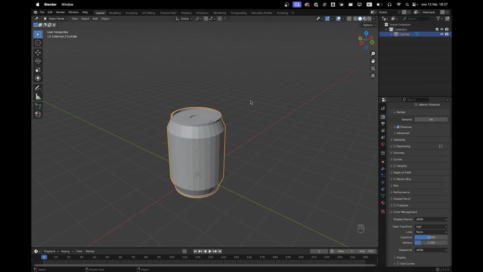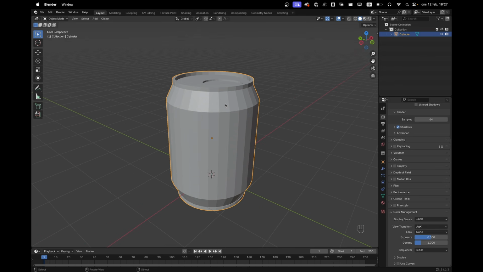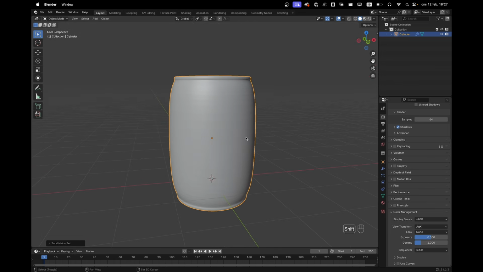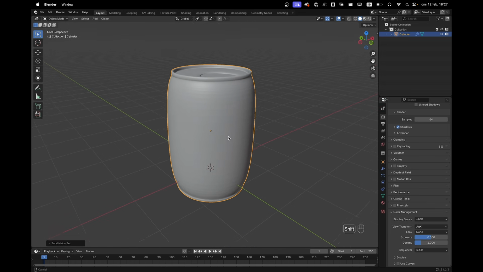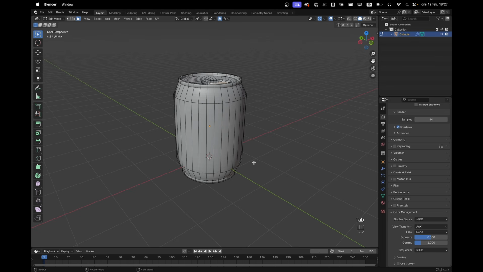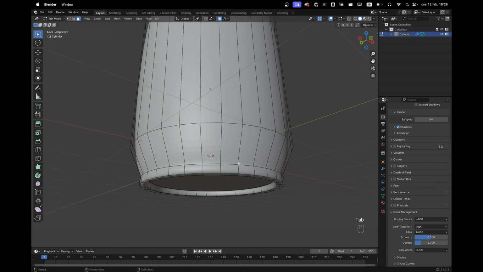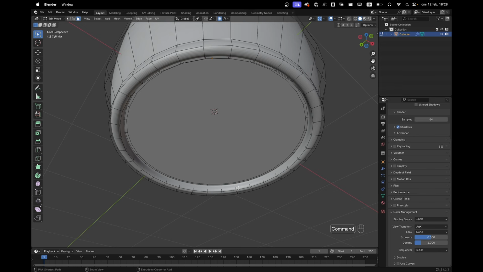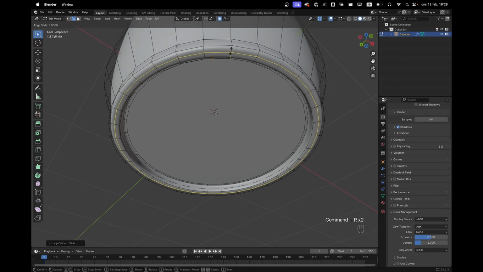Now we're going to add a subdivision modifier to our can. So we can press Ctrl 3 and we'll add a subdivision modifier. This is going to mess up our shape a tiny bit, but we're going to fix that with some loop cuts. So we'll go and start in the bottom. I want to, with Ctrl R, add a loop cut right here. In the bottom, I'm going to add one here.